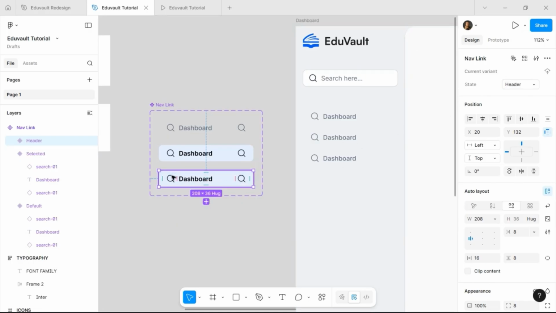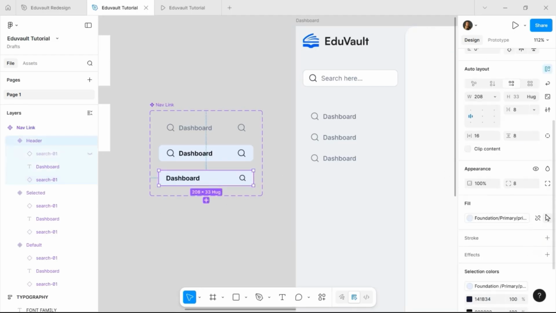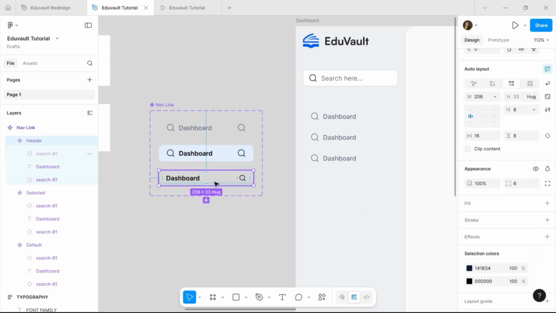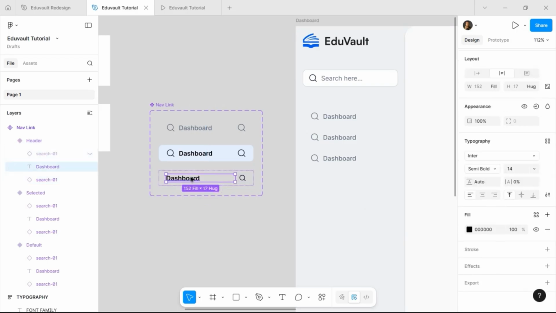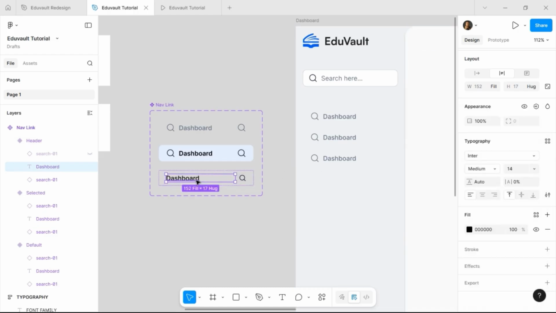So for the header, we don't need any icon here. I'm just going to detach this and we're just going to manually turn off the appearance for this. And then this icon is just going to be 16, not 20 anymore. So it's just going to be smaller than the rest. And then we don't have any background color. So I'm going to remove the background color. And then this is what we're going to have. So this is going to be 14, although we're going to keep it at medium. And we're going to change this to primary.